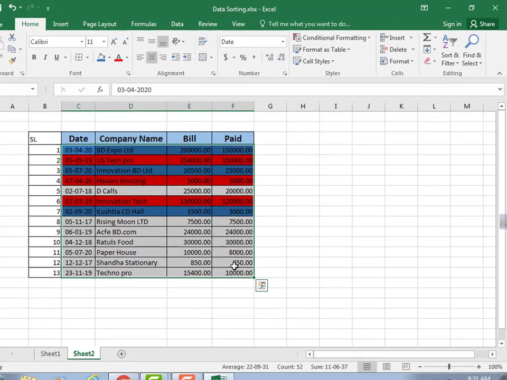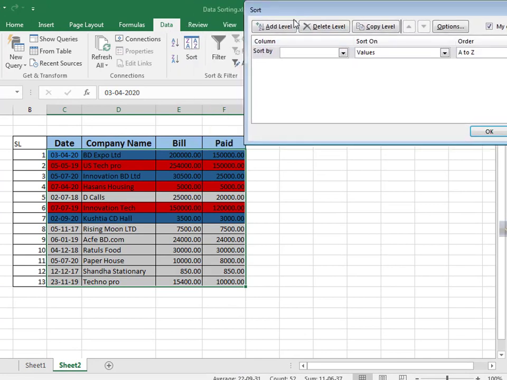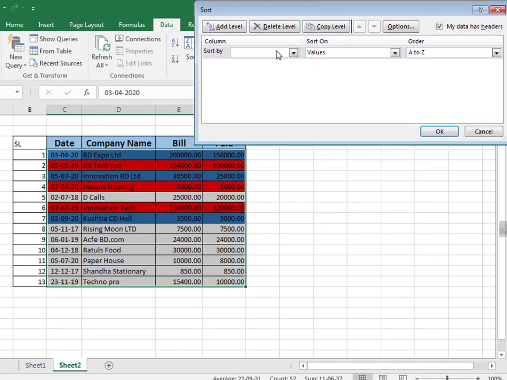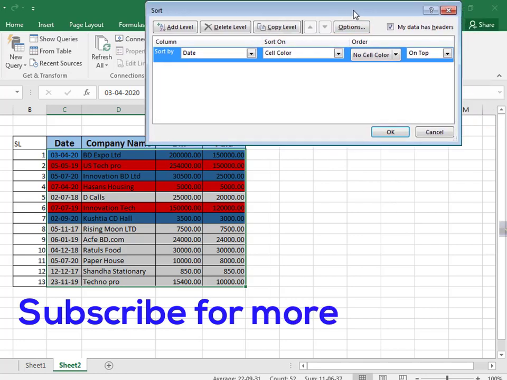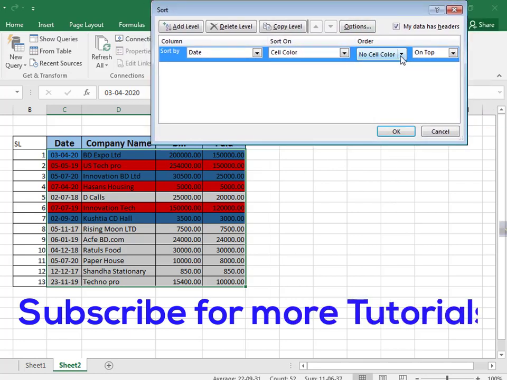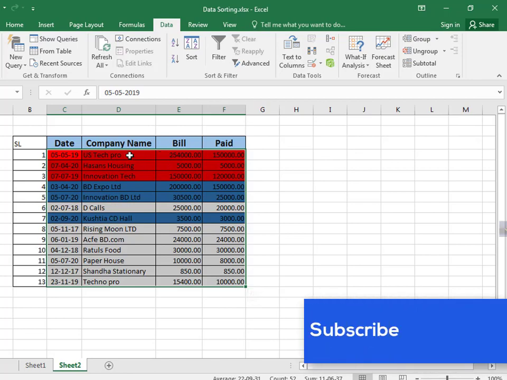go to data, then custom sort. Here we sort by date. In the sort on option, we select cell color, and in order select red. We keep the red on top. Press OK. Now all red cells are brought on top.